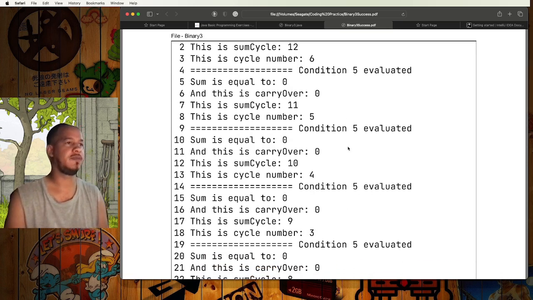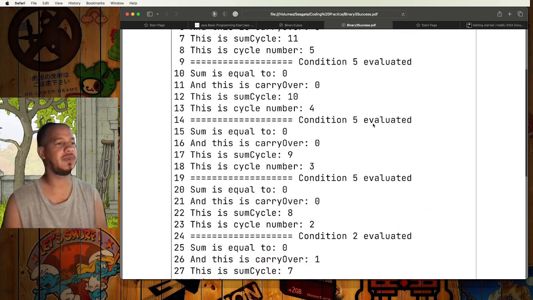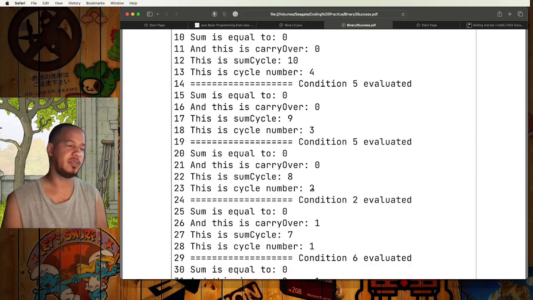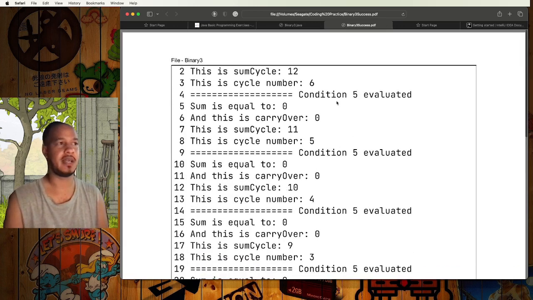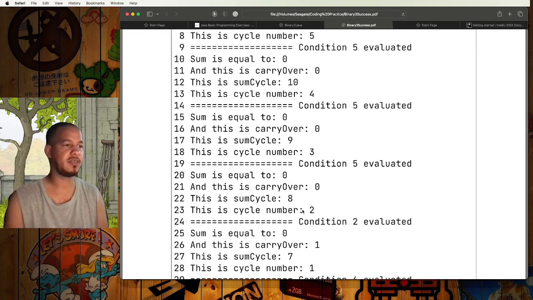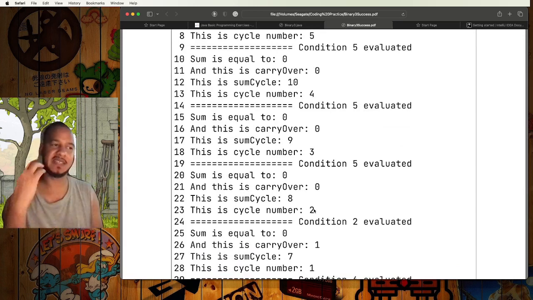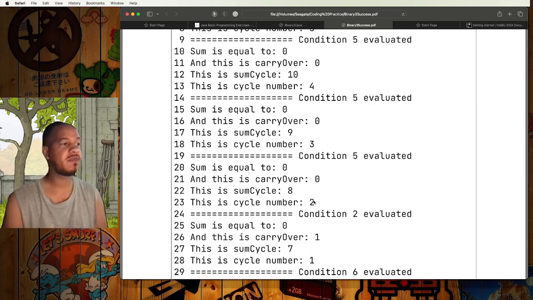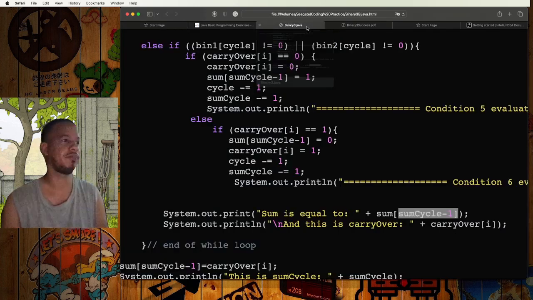Okay, then condition 5 is evaluated. Then on cycle number 5, which is the next cycle, the same thing happened. Condition 5 is going to be evaluated until cycle number 2, which is actually cycle number 5. So 1, 2, 3, 4, 5. So this is cycle number 2, giving you the actual number of the index, but that is the 5th time that it goes through. So on the 5th time that it goes through, condition number 2 is evaluated. So let's find out where is condition number 2.